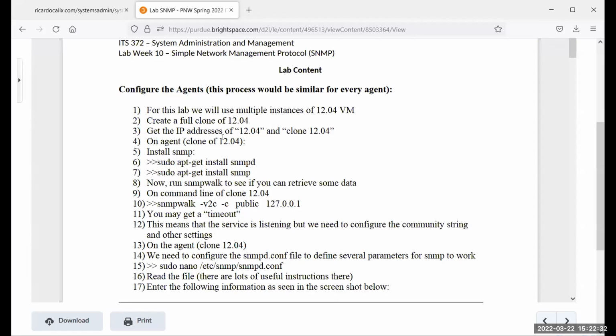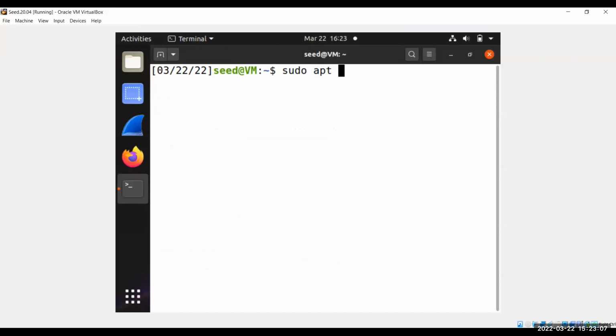Basically, it says we're going to need, I'm just going to do it for one machine. We're going to take a look at the machine, and we should install some aspects of SNMP. So I'll try to install these. And then after that, I'm going to run an SNMP walk of the machine itself, 127.0.0.1. Right, so sudo apt install snmpd. Open up a terminal, share that screen. So sudo apt install snmpd.